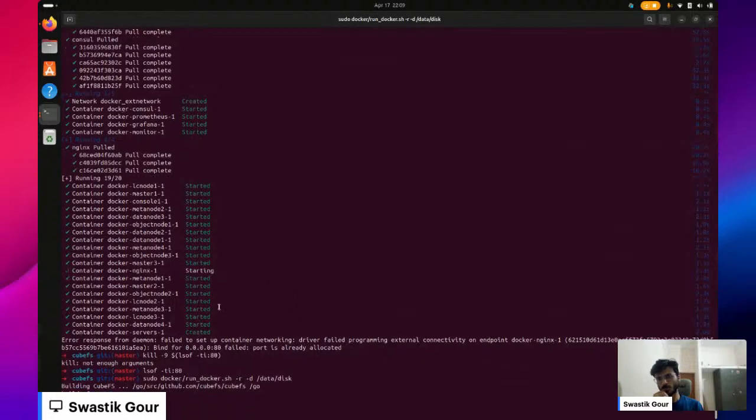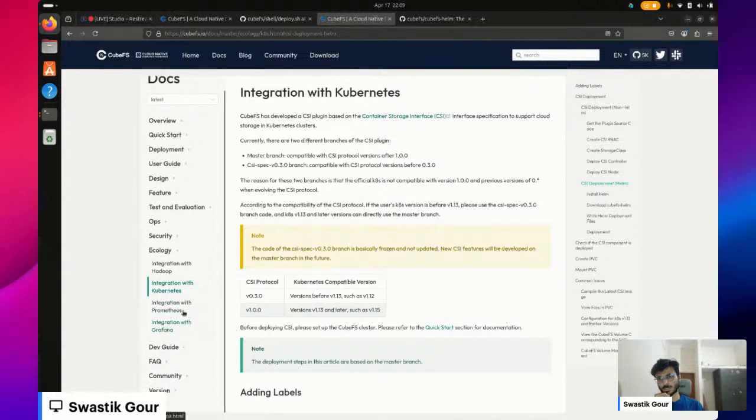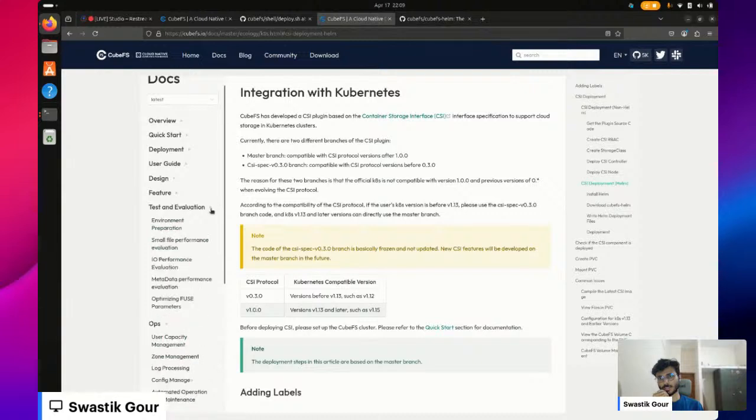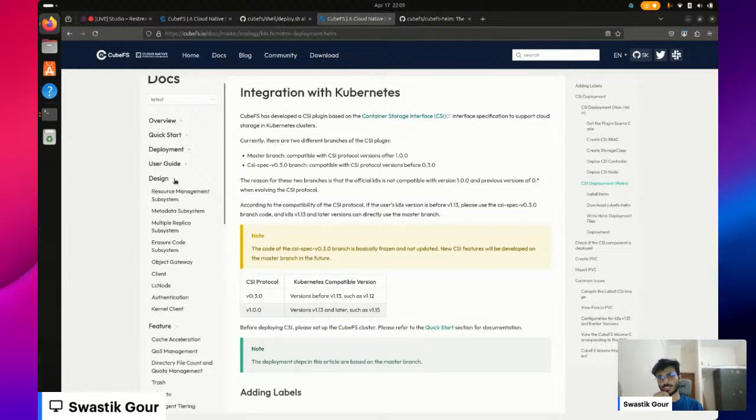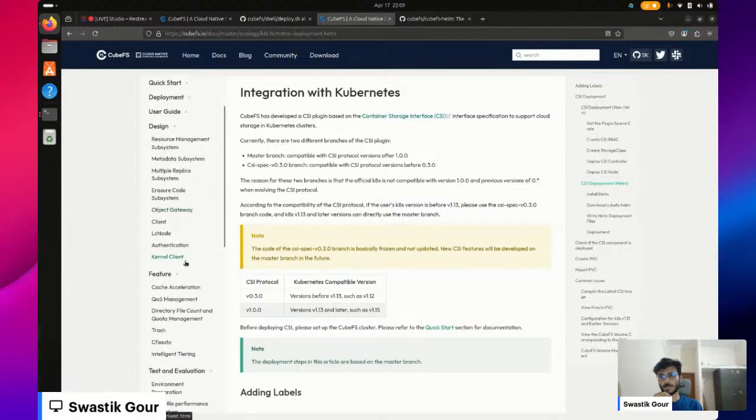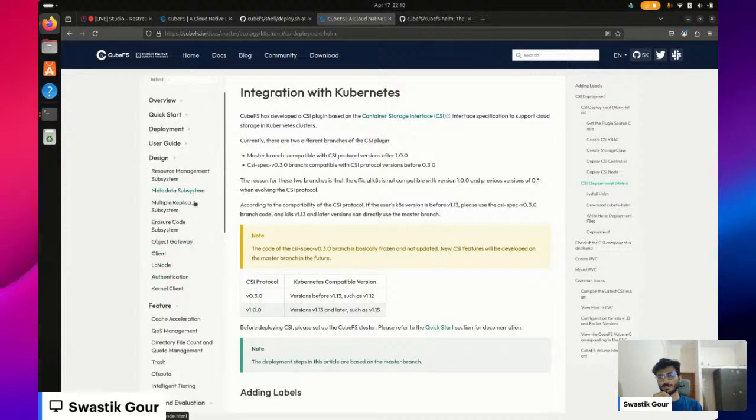Auth tool. What is auth tool? Is there something related to auth tool? Operation, test and evaluation. Okay, these are all the first testing, whether it is performance simulation and features, cache acceleration. So there is a lot of things going around this project since it is a graduated project. So I would highly recommend you all to try it out by yourself, whether it is subsystem, multiple replica subsystem. Okay.